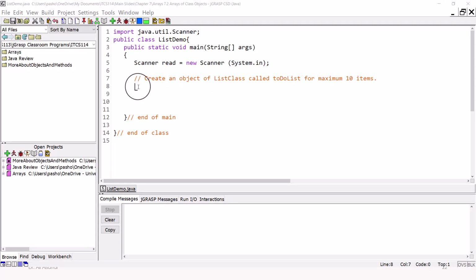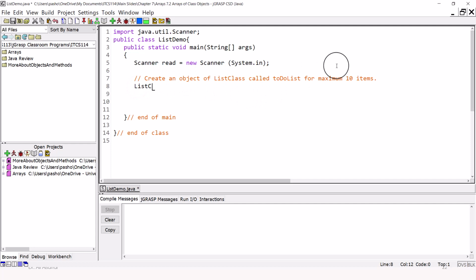To create an object of the list class, we write list class, and the name of the object will be ToDoList, as the question suggests. Here we are going to create an object from this class. So we say new list class, and now which constructor should we call? Remember that the class has two constructors, one that initializes the list for exactly 10 elements, and the other one where you supply the size. We can use either of them. So we will leave it for the default constructor, or you can use the other constructor by supplying 10.